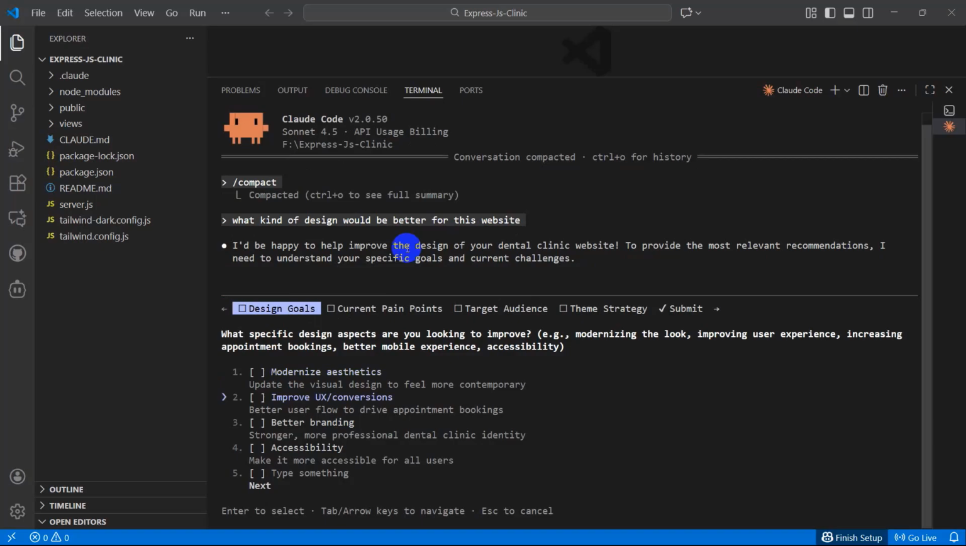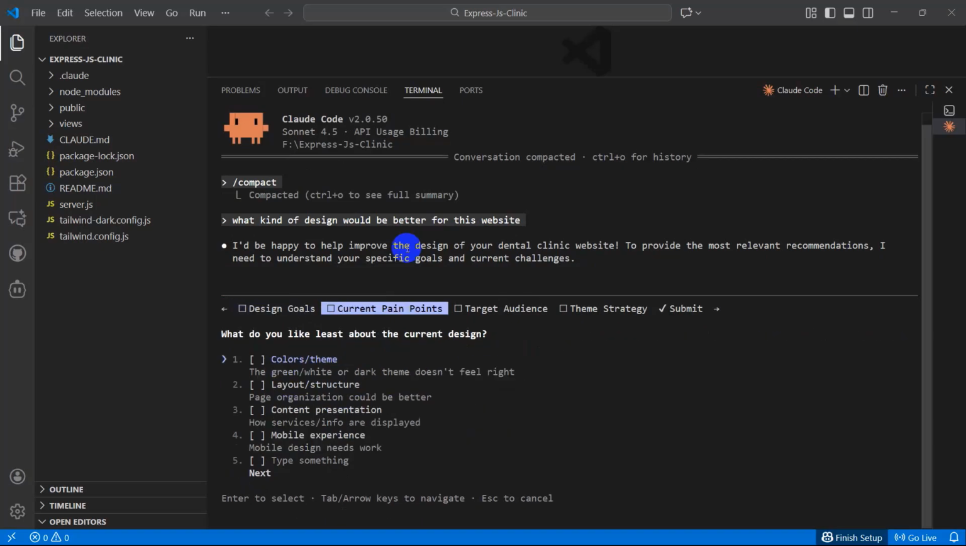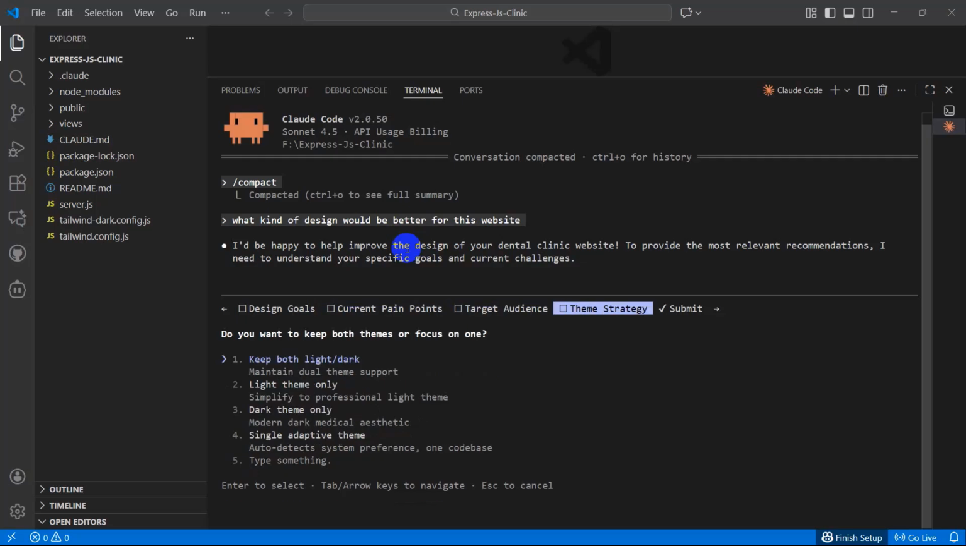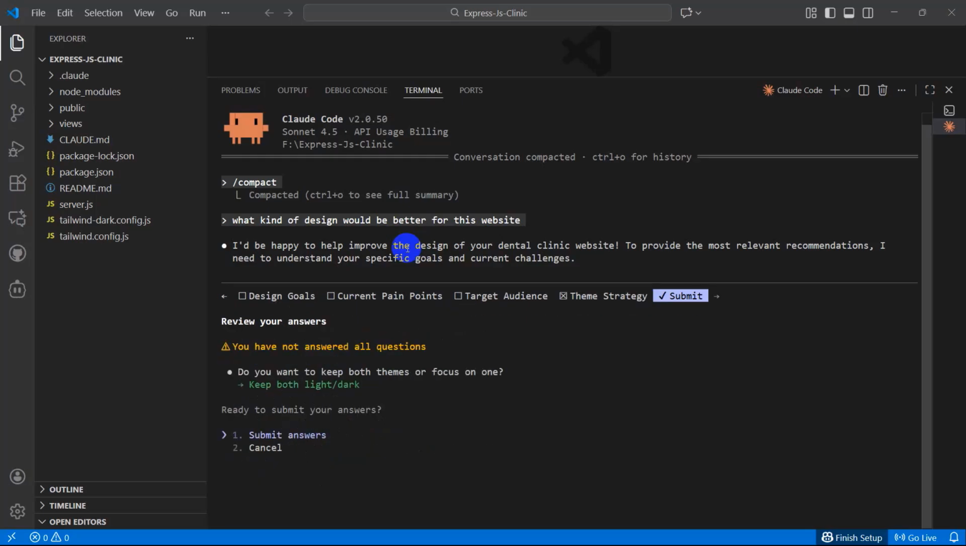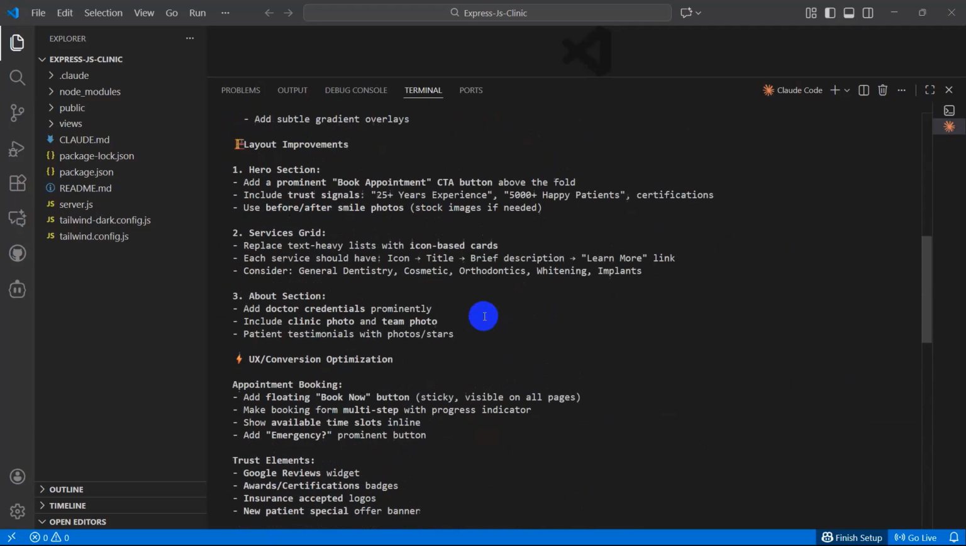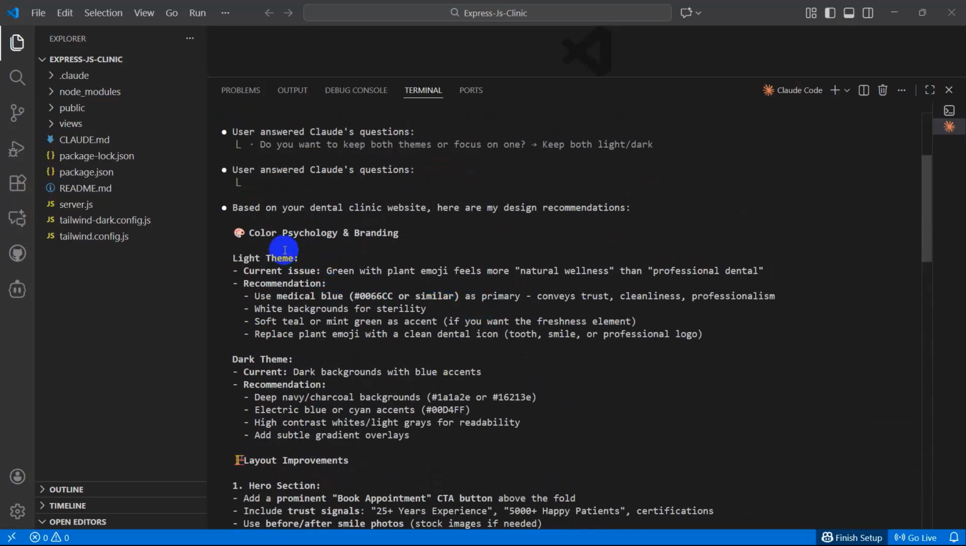Improve UI conversions. So I'm going to press enter. Color and theme. So let's say the landing page orientation could be better. And who is the target audience? Let's say families with children, and keep both light and dark. I want to keep both themes. So let's see what it does. And there you can see it gives us a lot of recommendations.